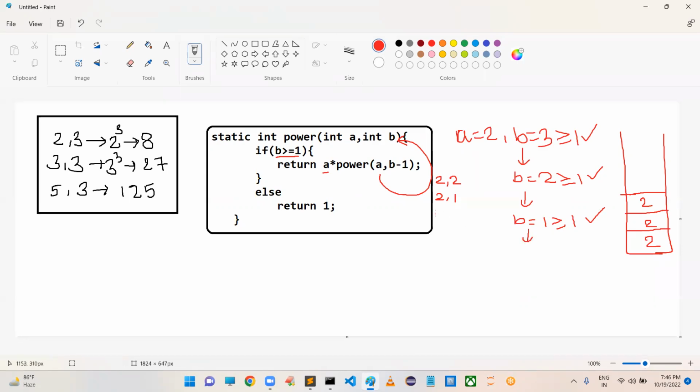Sir, the next method call is nothing but 2 comma 0. So now your B will become 0. Is it greater than or equal to 1? No. Then it is going to return 1 to make the stop. So it is going to take 1. Since the operator is a star, even if you multiply with 1, nothing will happen. Now 1 into 2 into 2 into 2, which internally gives 8 as the result. Like this we are getting.